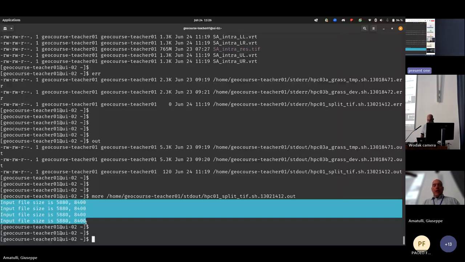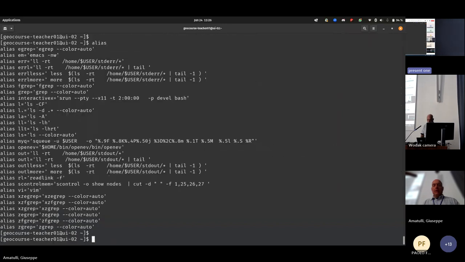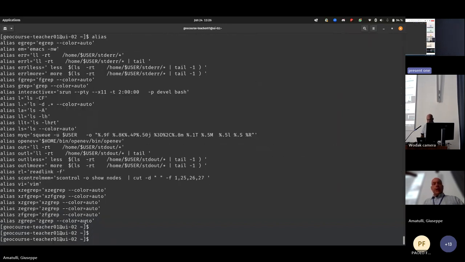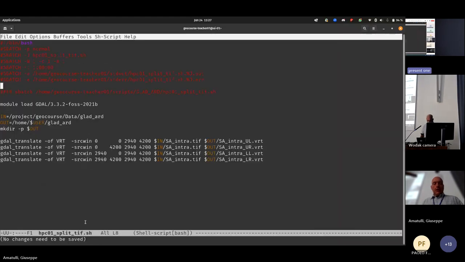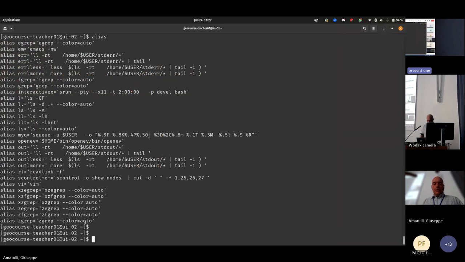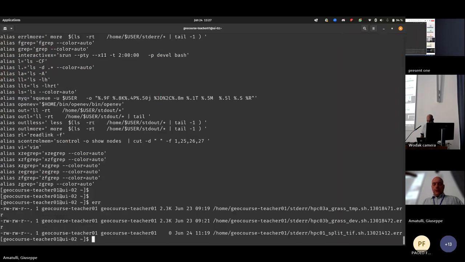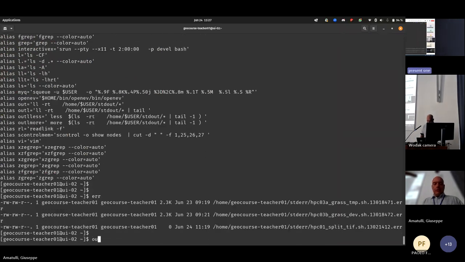Once again, you have the alias, you can read the alias. If you don't remember some alias, you can type alias and list all of them. Probably you have a bit less than me. But you should be able to use error and out.